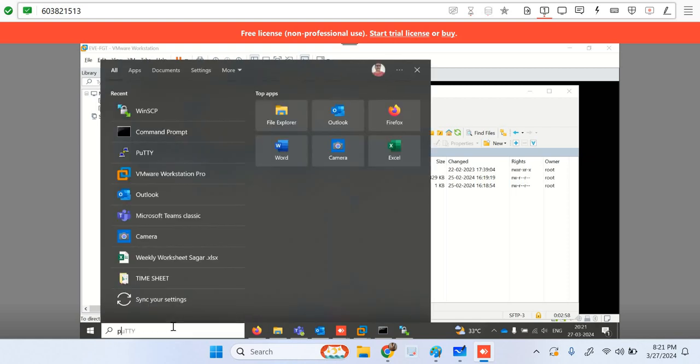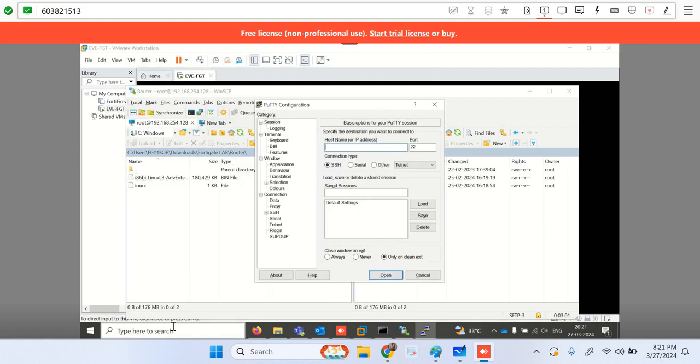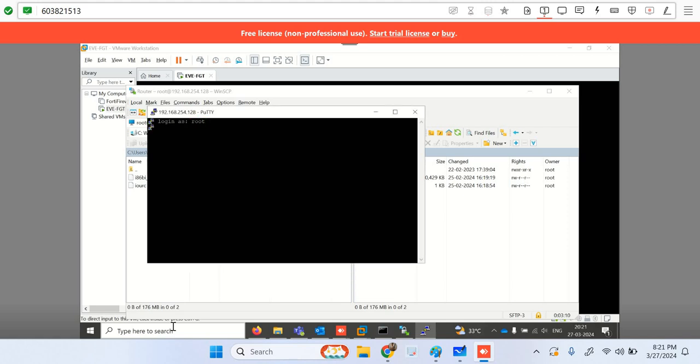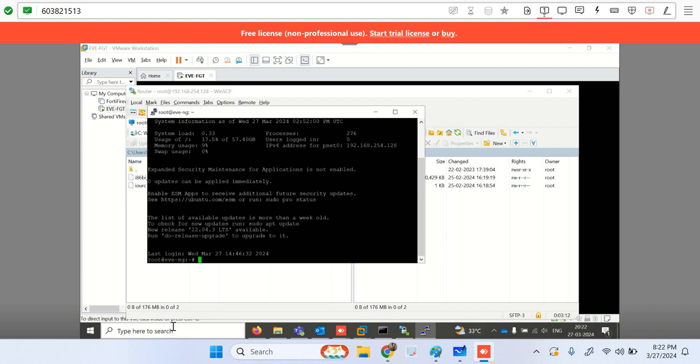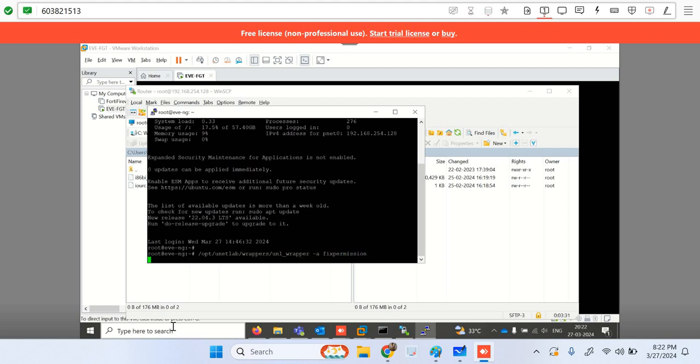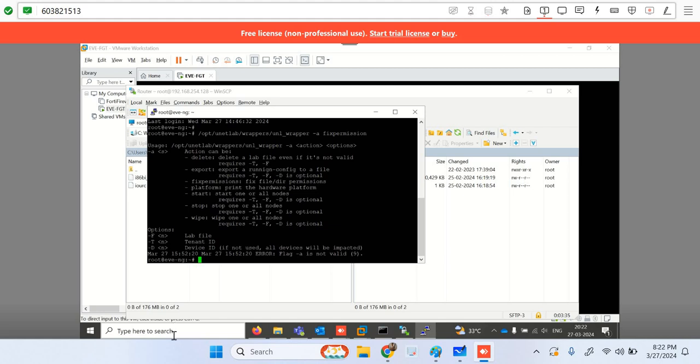For that, open PuTTY, 192.168.254.128. Username will be root and password is eve. Now you need to fix permissions with opt, unetlab, wrappers, unl_wrapper, fix permissions. One minute, the command is not correct, I think. Hold on.